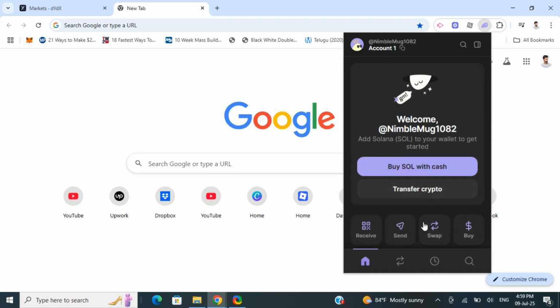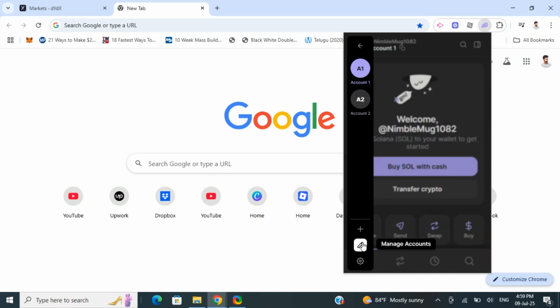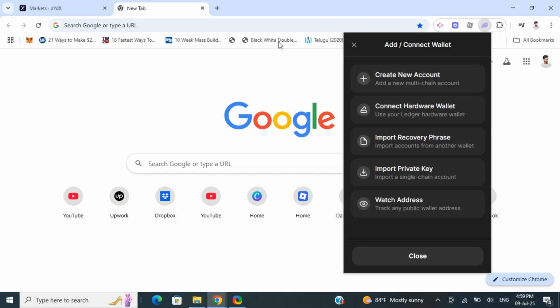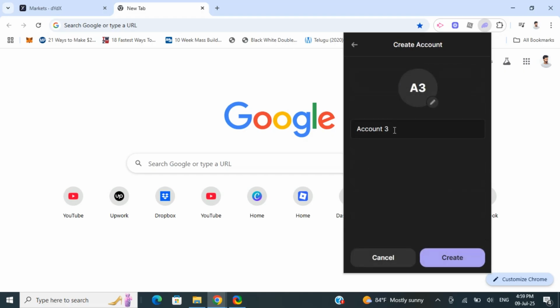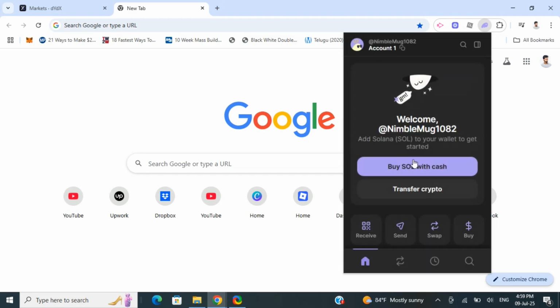Once you've logged into your Phantom wallet, click on your accounts option here, and then try to add a new account. Click on the plus icon, add a new account, and then from here you can choose create new account. Give it a name, and hit create.